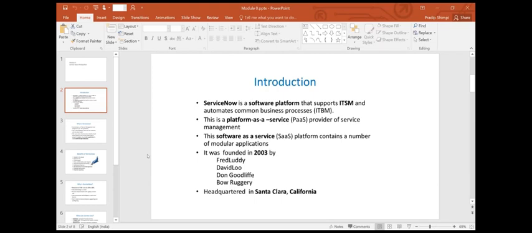ServiceNow provides you platform as a service, so it is cloud based. You don't need to create any infrastructure within your organization. Everything is available on the cloud. You can tell them your user base, ask for so many named licenses, and start using it. You don't need to spend time, effort and money on resources for managing your infrastructure. That is one of the biggest advantages of ServiceNow, because the setup time is very small.